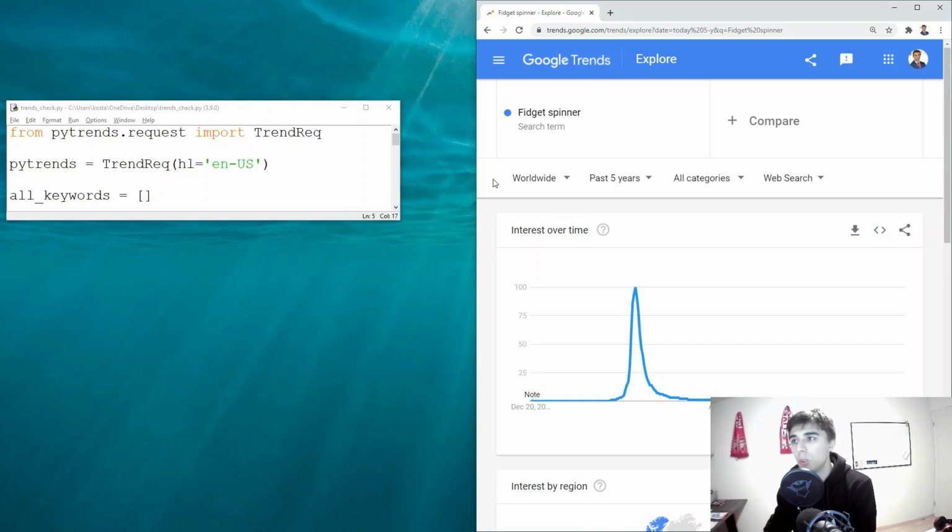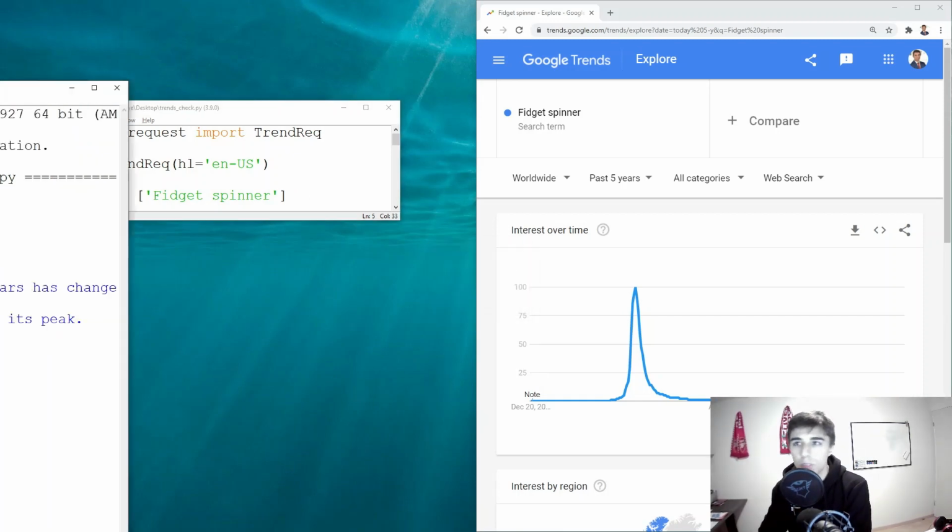Now, how would you use Python? On the left side I have the script. Well, I'm going to delete all the code and start from scratch so you can see how it's being done. But I want to show you what the output would look like at the end. So let's select fidget spinner as our keyword. We will have only one. And let's take a look at the outcome of the script.